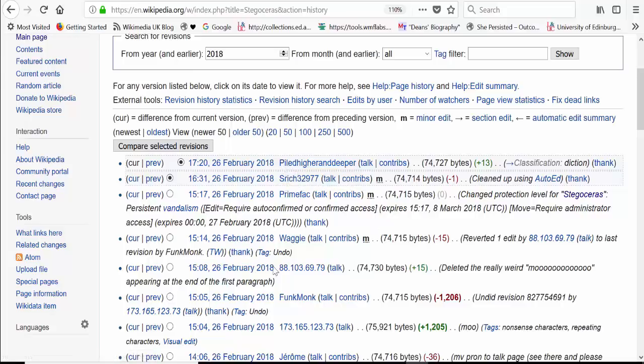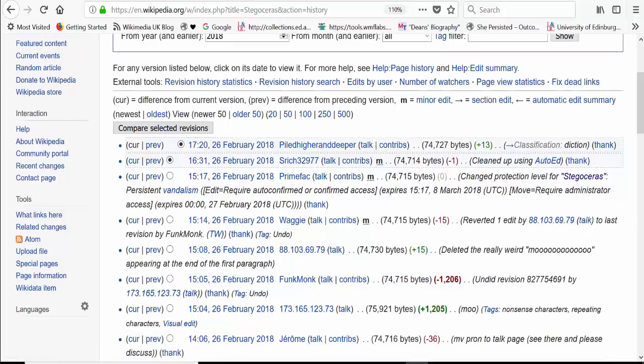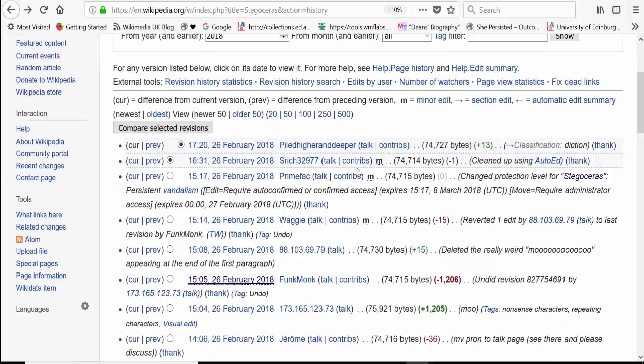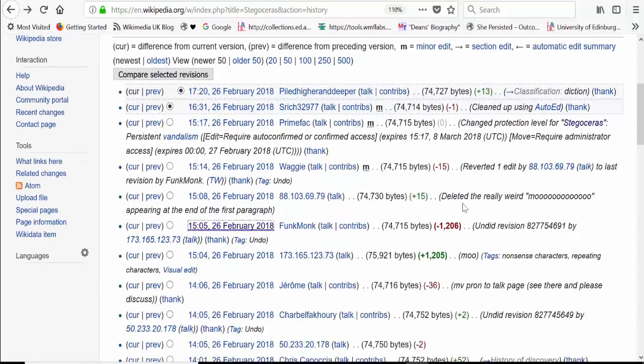But we also record IP addresses. You can still edit Wikipedia even if you're not logged in, but we still record IP addresses, so there's still a level of accountability. And all of these date and time links are permanent links. So if any unhelpful edits are made, it means we can go back to the page's last good state and revert the page back, as we've seen here, reverted one edit by this user.